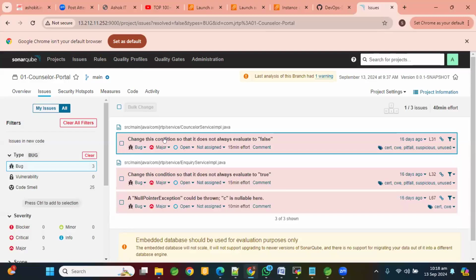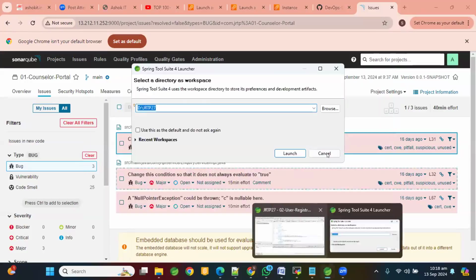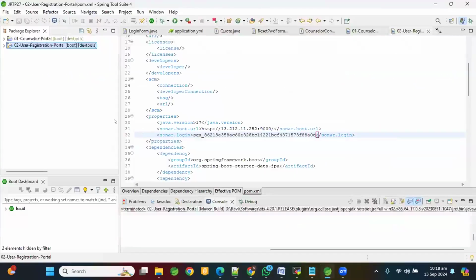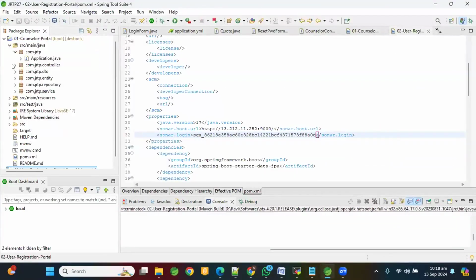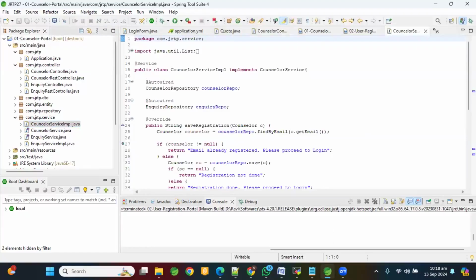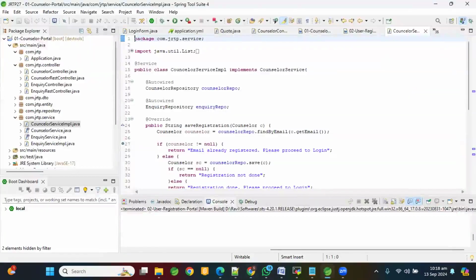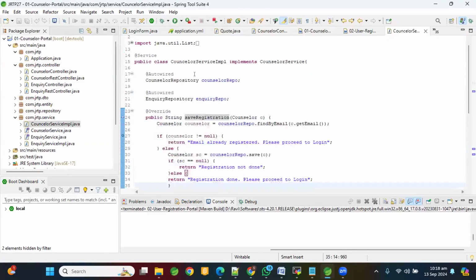Change this condition, in the CounselorServiceImpl.java line number 31. Change this condition so that it does not always evaluate to false. Go to that. I think your IDE is already open. Go to that counselor portal, service impl. See what is the class name and what is the method name. Check it. What is the class name and what is the method name and what is the line number basically. Yes. This is the one.